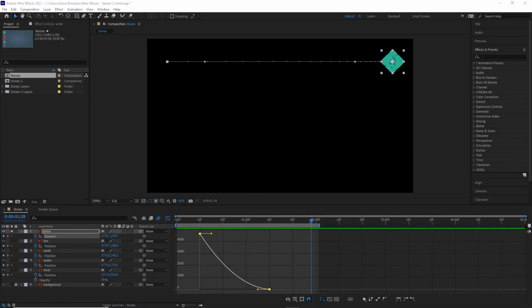Okay, so that's the speed graph. So I think the key now really is just experimenting yourselves with these graphs, getting used to how the graphs influence the movement that's happening here on the stage area. Okay.